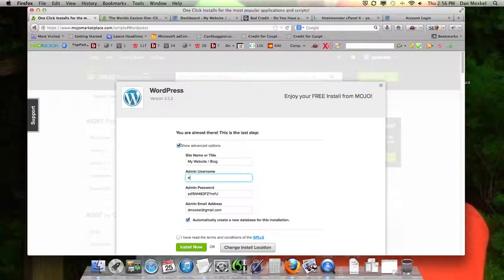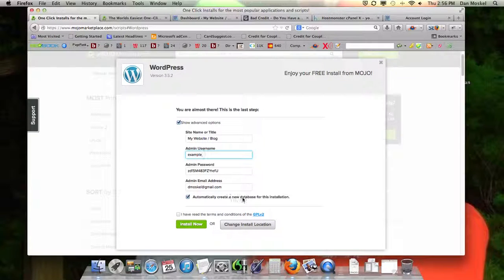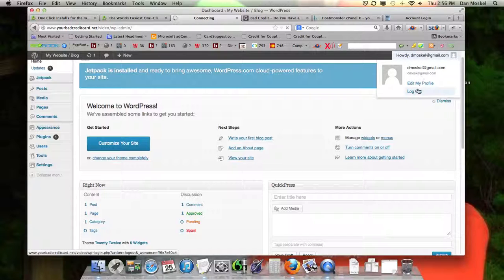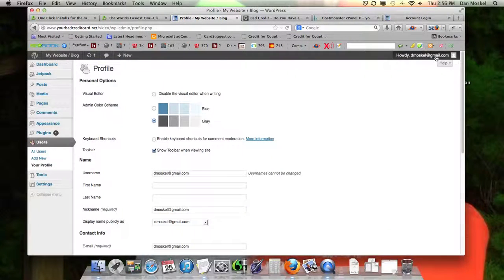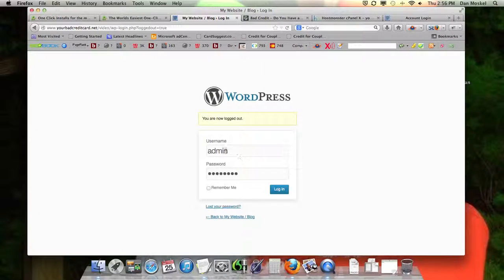So our username will be example. This is going to be your username and your password and your email address. Automatically create a new database for this installation. Just leave it checked, and then you want to read the terms and conditions and have that box checked. This is the information that's going to go in, right here. This is what you're going to log in with.